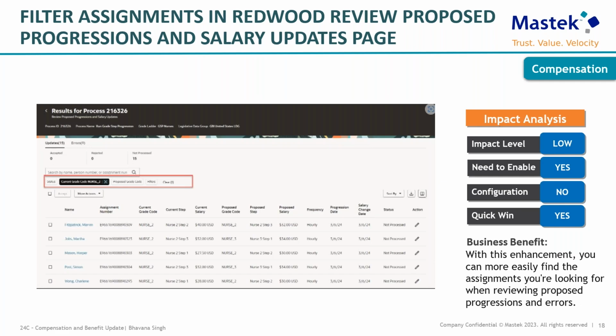The business benefit for this feature is that with this enhancement, we can more easily find the assignments that we are looking for when reviewing proposed progression and salary updates. The impact level of this update is low, and we need to enable this feature. The configuration for this feature is not required, and this feature is a quick win.